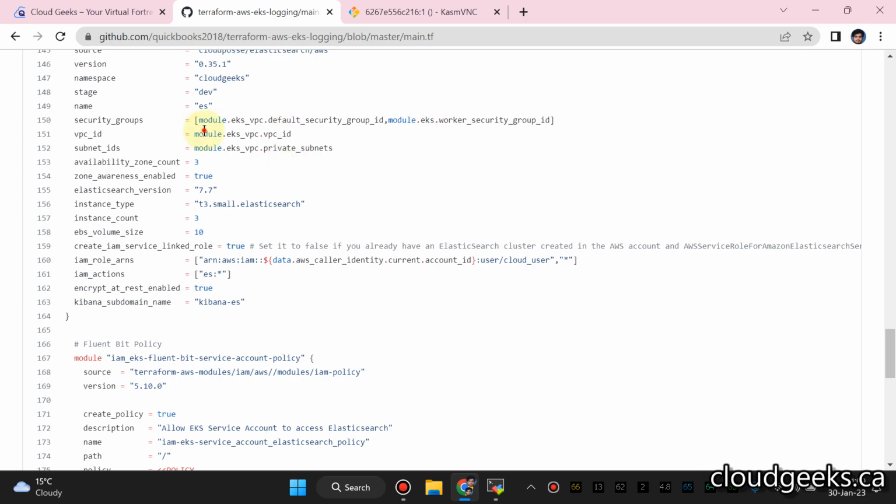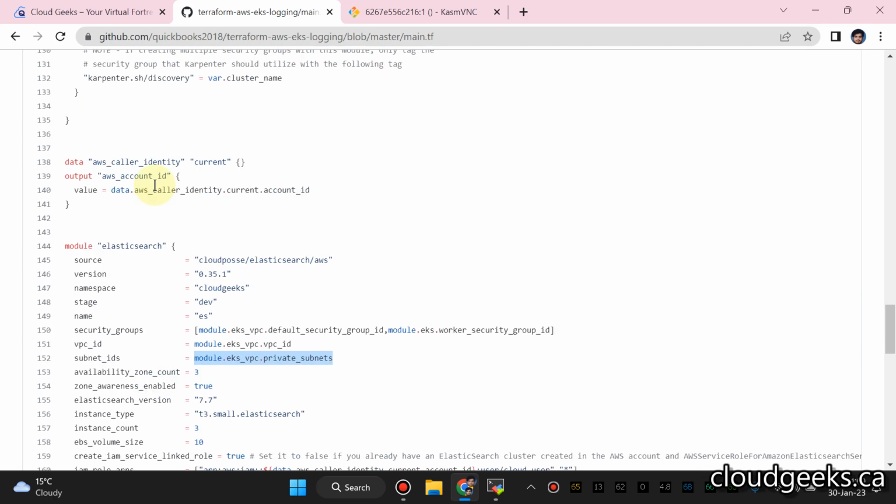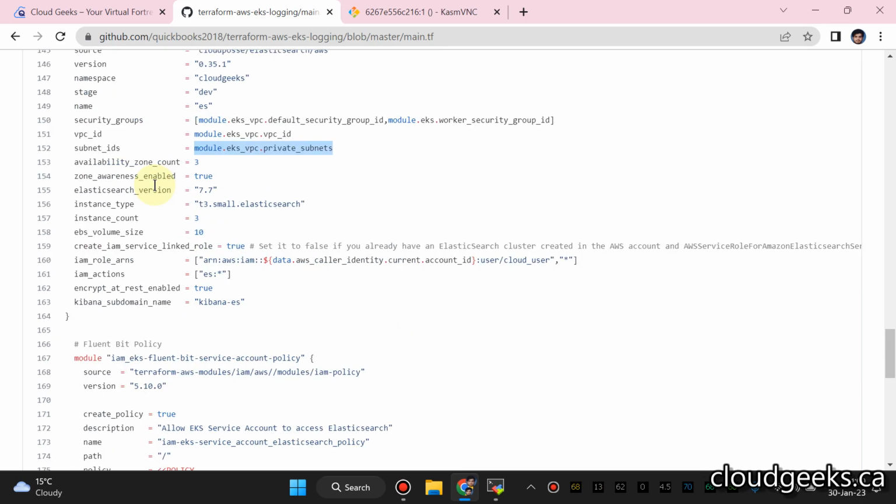So this is the VPC ID and the private subnets we are going to use, because we are going to use Elasticsearch, and that particular Elasticsearch cluster is going to be only available in our VPC. So how can we access that? For that, we are going to use the VPN. So I'm going to show you that.